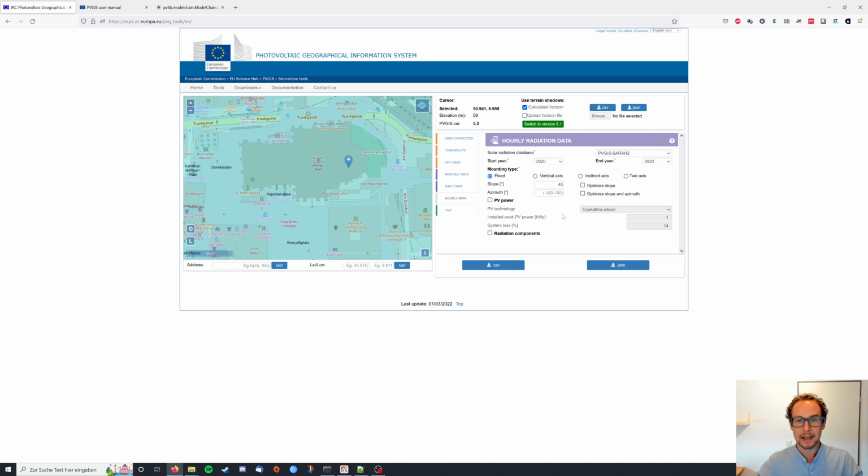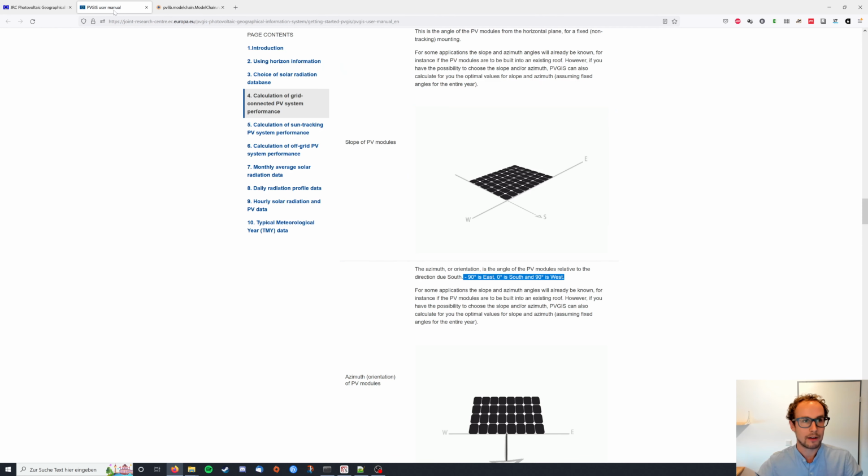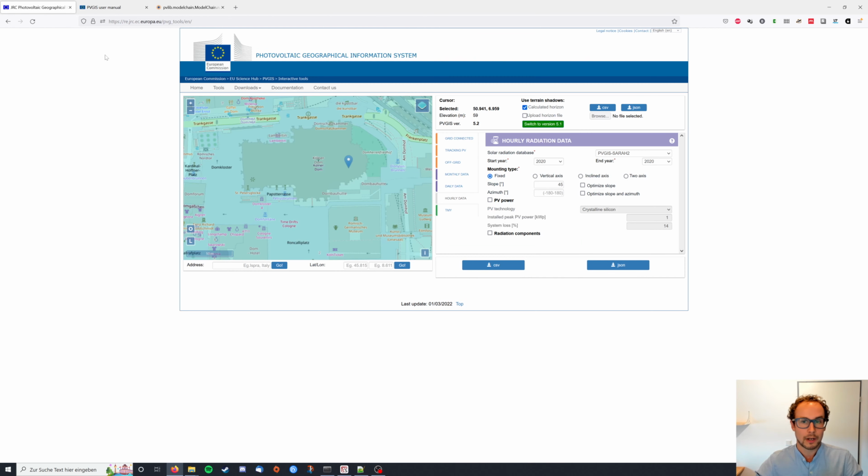modules. And regarding the azimuth, so the orientation east, north, south, west, it's a little different than within pvlib. If we have a look at the user manual, we see that 0 is considered south, while inside of pvlib, 180 is considered south. So I'm gonna enter 0 here. So I have a southern orientation, 45 degrees. And I'm gonna click CSV.